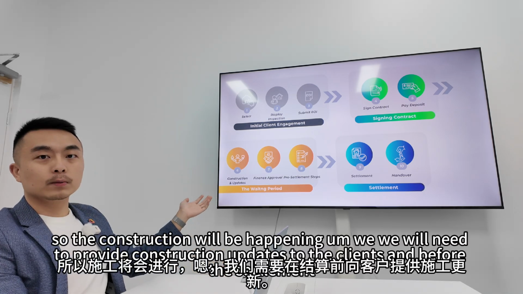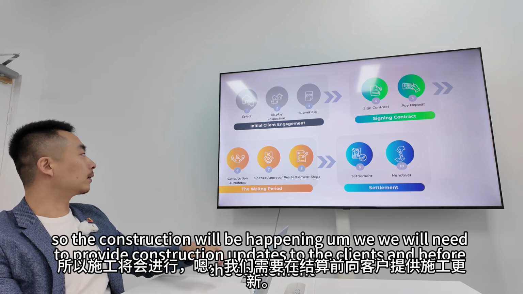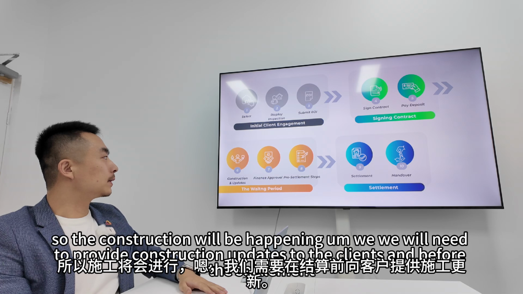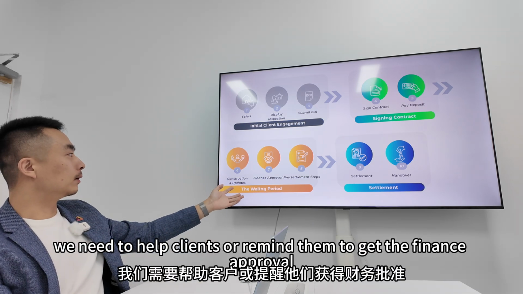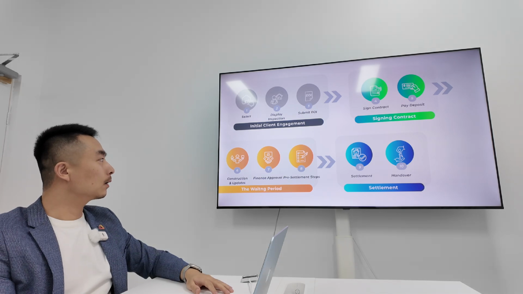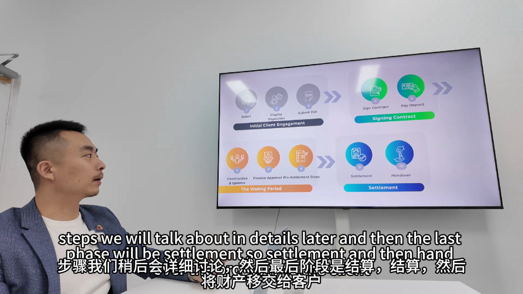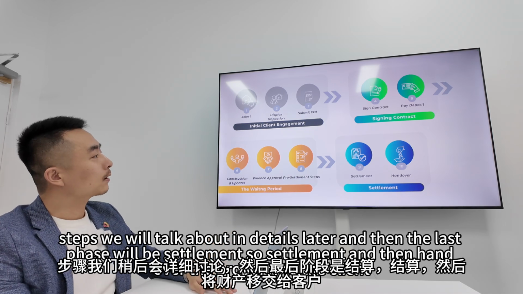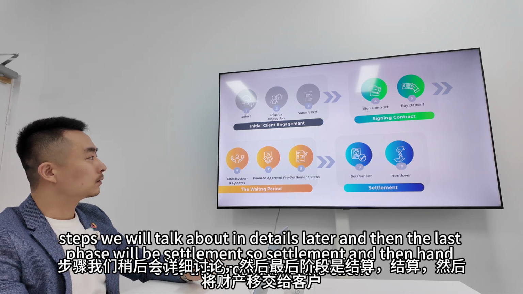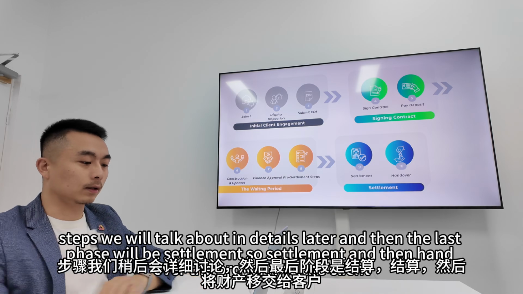So the construction will be happening. We will need to provide construction updates to the client. And before the settlement, we need to help the client or remind them to get the finance approval. And then there are some pre-settlement steps we will talk about in detail later. The last phase will be settlement, so settlement and then handing over the property to the client.